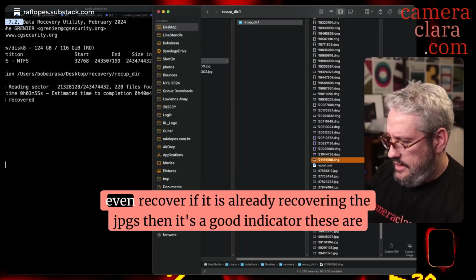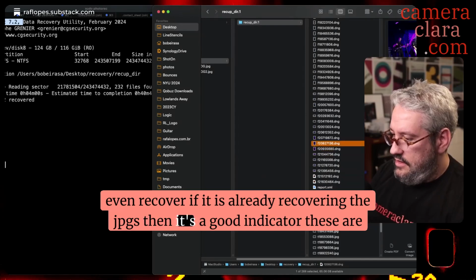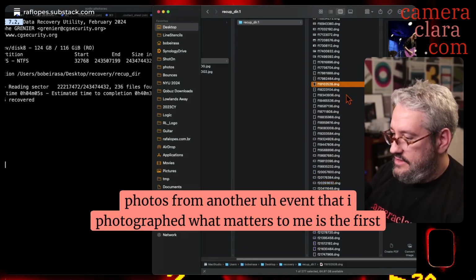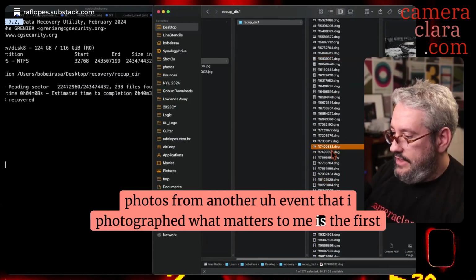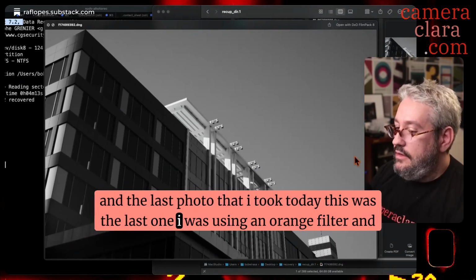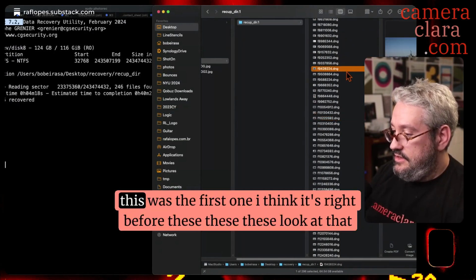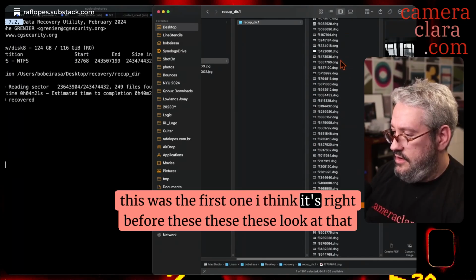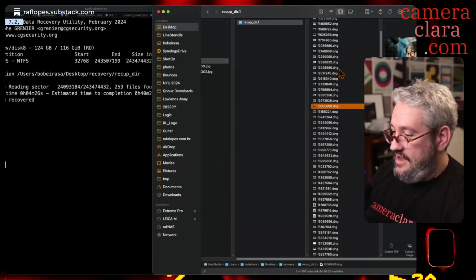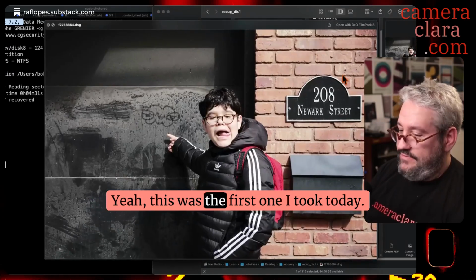And even if it is already recovering the JPEGs, then it's a good indicator. These are photos from another event that I photographed. What matters to me is the first and the last photo that I took today. This was the last one. I was using an orange filter, and this was the first one, I think. It's right before these. Oh, look at that. So these I took on the ferry. Yeah, this was the first one I took today.